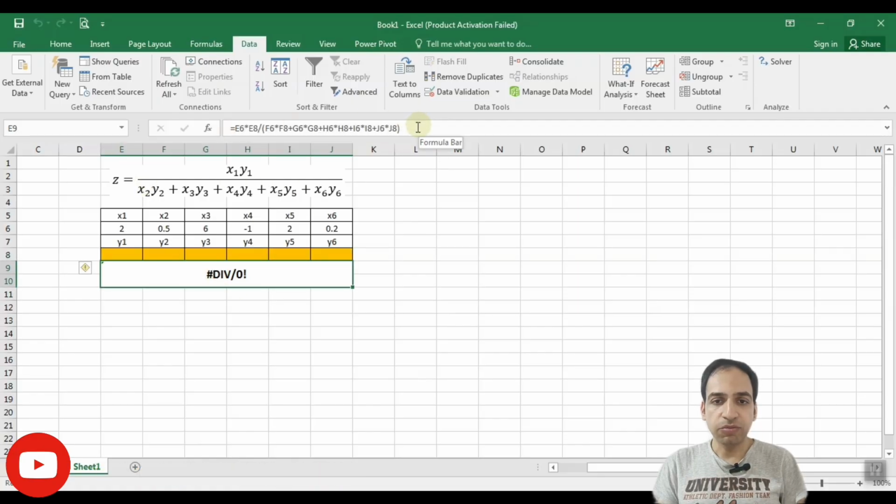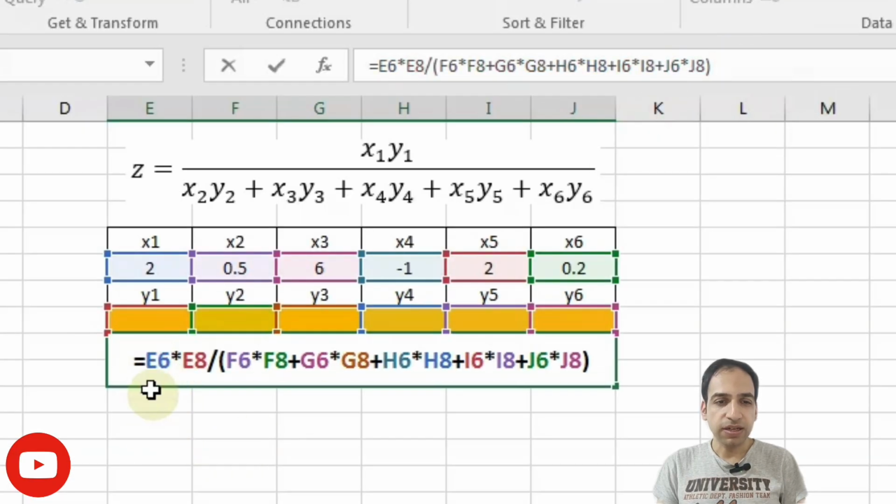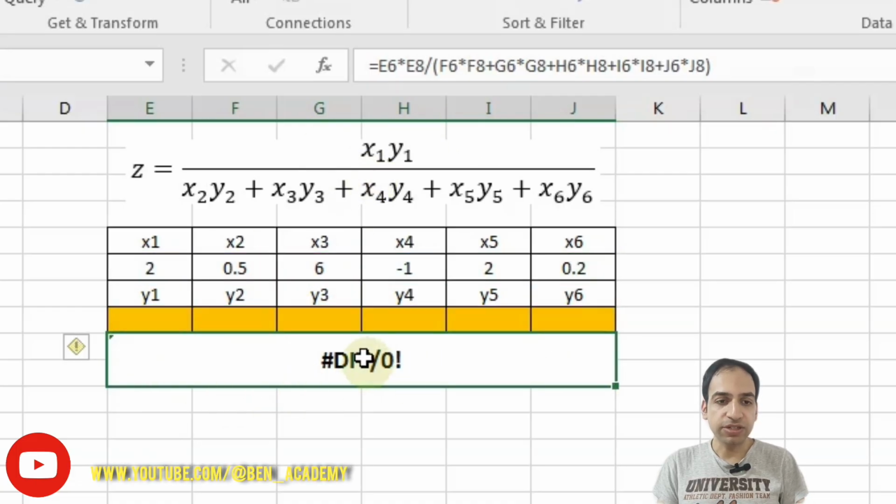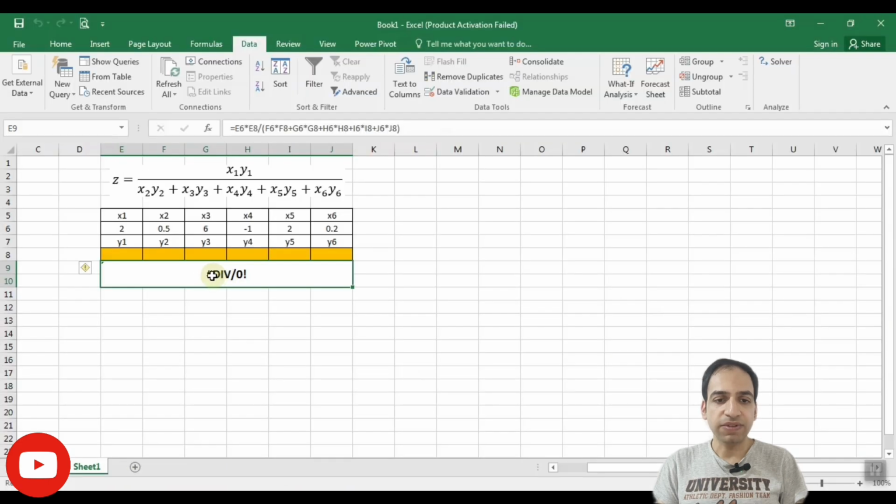The equation is written here in this cell. You can find the formula and check it. These items are multiplied and divided, so the equation is written in this cell. So the objective is actually this cell that now has a #DIV/0! error because it's divided by 0.